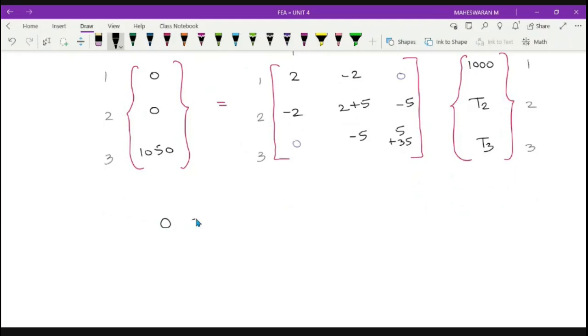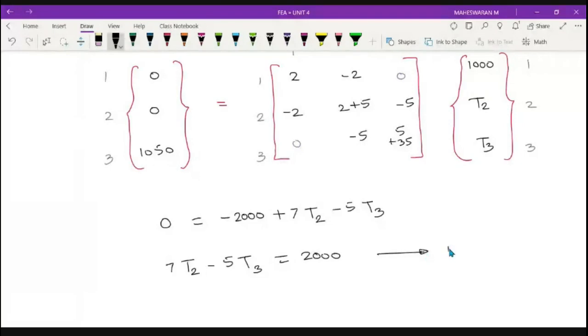0 is equal to minus 2 into 1000, which is minus 2000, plus 7 T2, minus 5 T3. In that case, I will write 7 T2 minus 5 T3 is equal to 2000. I'll call this equation number 1.